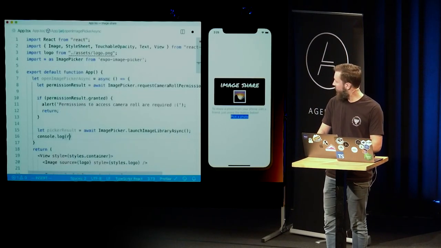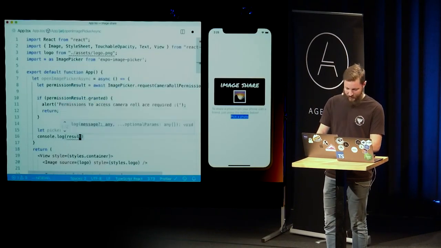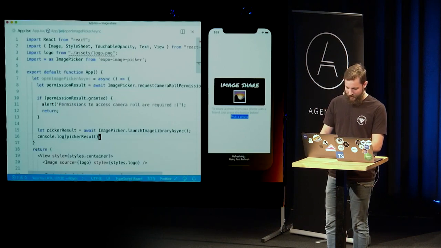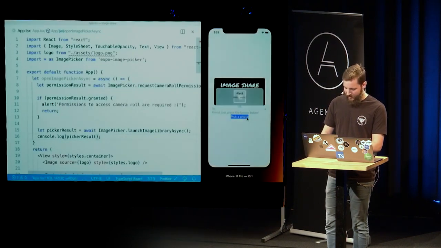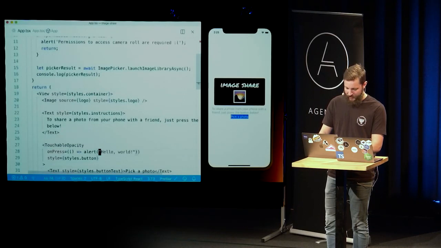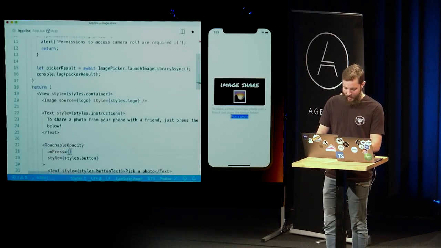And then we're going to log the picker results. No, that's not what I wanted. Picker results. OK, so that reloaded. I don't know how much I trust that. Yeah, I don't. Oh, no, I should trust that. I just didn't add the callback. OK, so I need to go down here and do open image picker async.